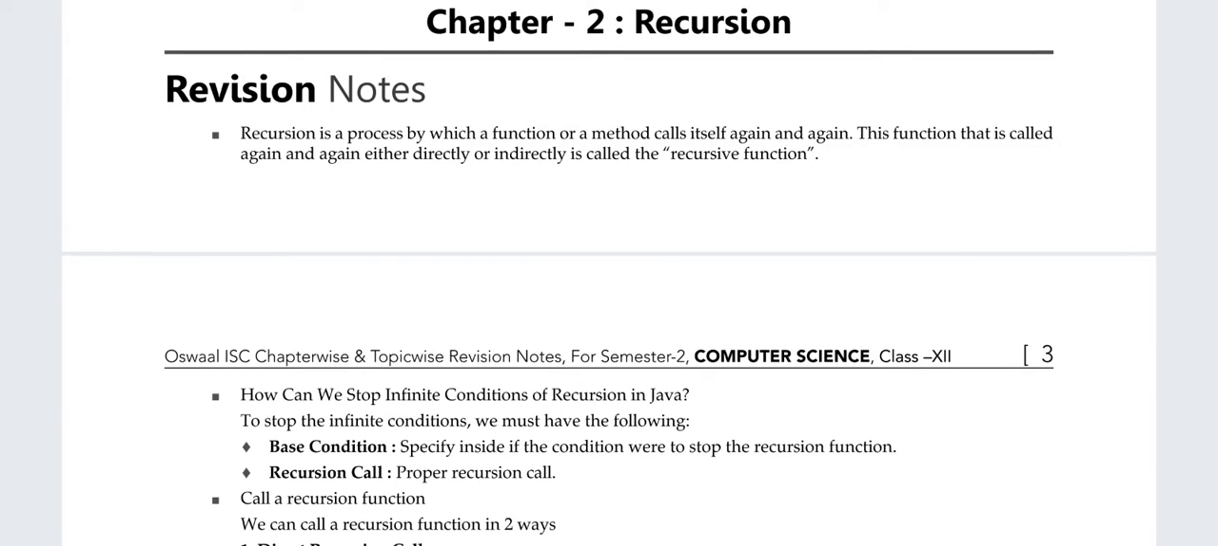So today's topic is recursion. That is also a very big topic, which is very important for your exams. So first of all, what is recursion? We have to understand.